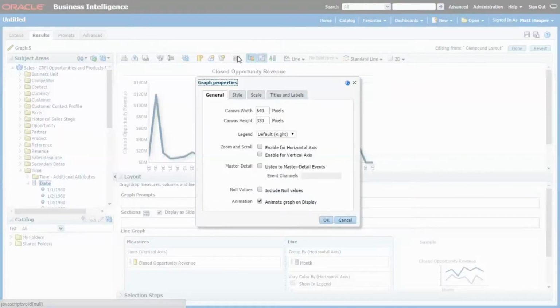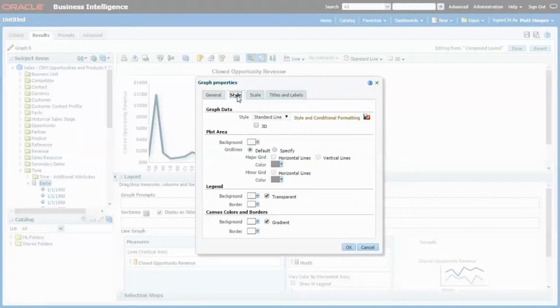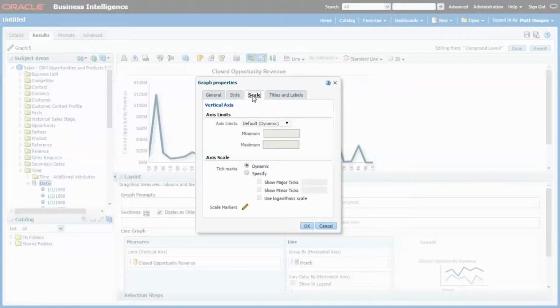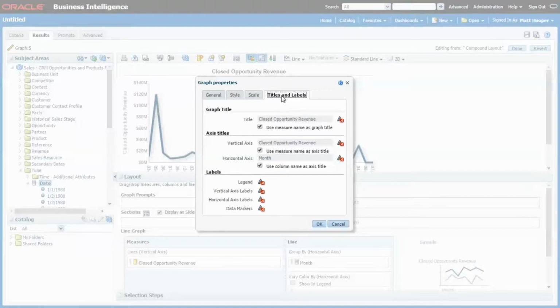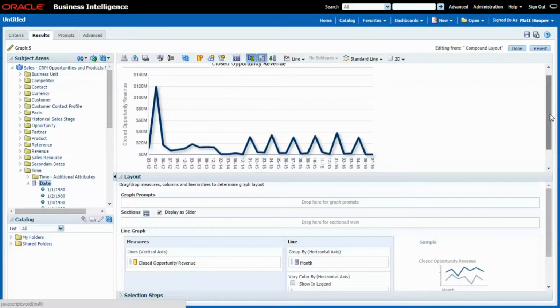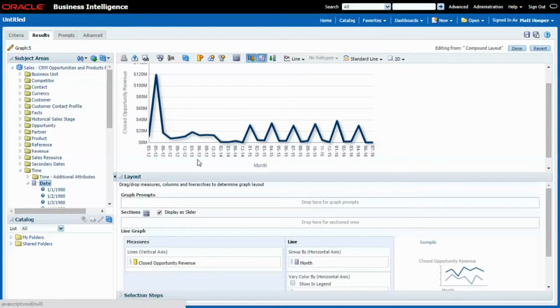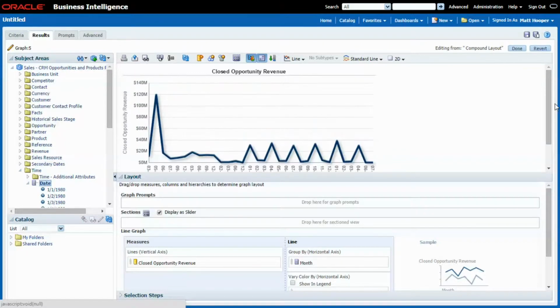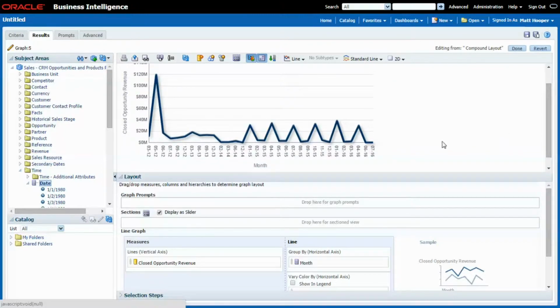Formatting option wise, don't think there's much new. It's everything we've gotten to know so far. Styles and scales, like with dials, pretty similar. Titles, same thing. But there's something special about tracking things over time. You would expect that, like here for 2013, there's only 4 months. Where are the other ones? Well, the normal line just ignores those, as there was no closed opportunity revenue value for those months. But we have a solution to that.